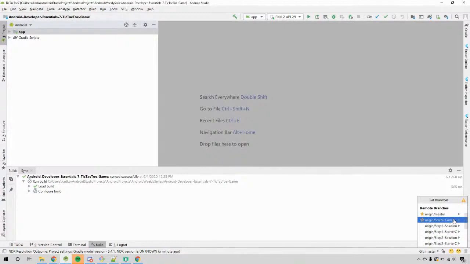So here, if you see, we have included a demo starter code. Master is the solution code. Then we've divided each of the starter code into multiple steps. So step one, starter and solution. Step two, starter and solution. That way we have divided it into very small chunks, and I'm confident that you'll love it. It's really organized pretty well.